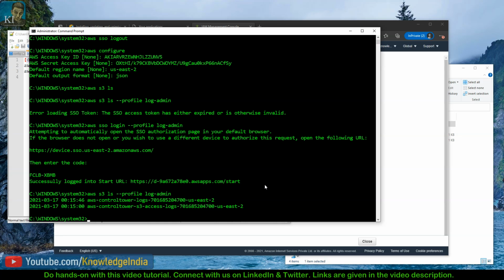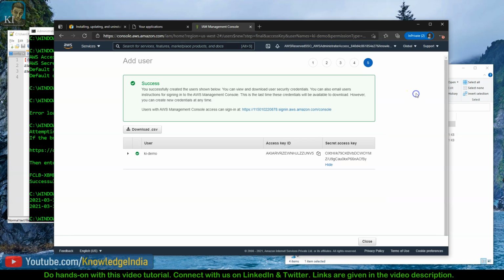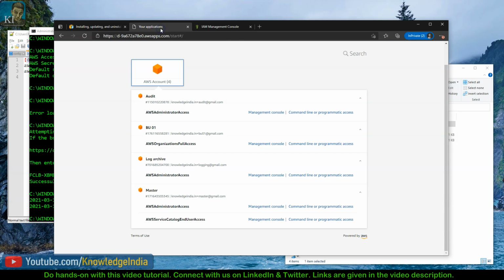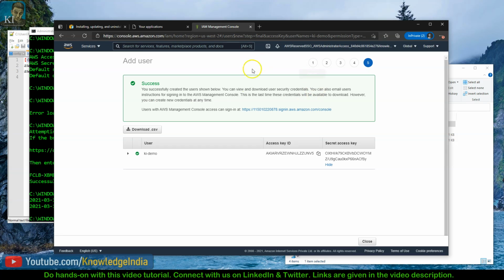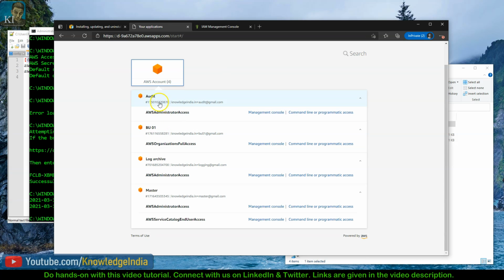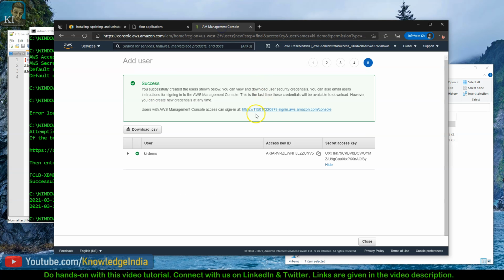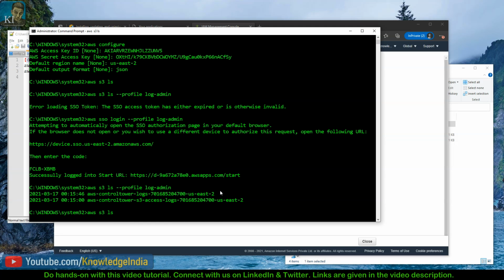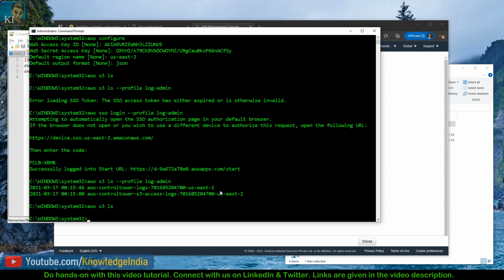Because this particular profile is configured to work in this particular AWS account. Whereas if you see this one, this user I have created where? I have created it in the audit, I think. Yeah, in the audit. Yep, 878 in the audit account, right? So if I go here and I run like this, then it is running in the audit AWS account and using which user? The IAM user, which is created in the audit account. Okay, so that's what it is.